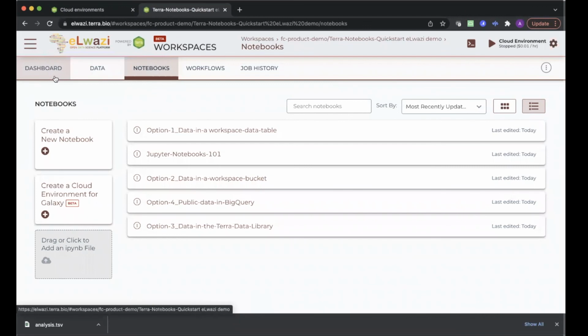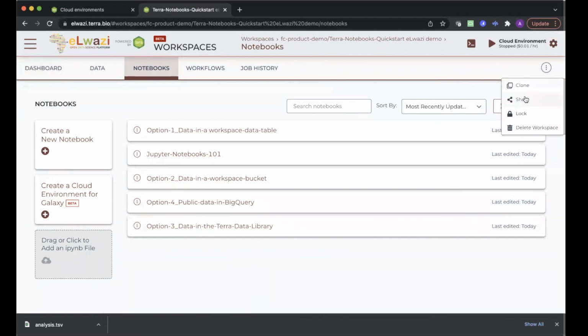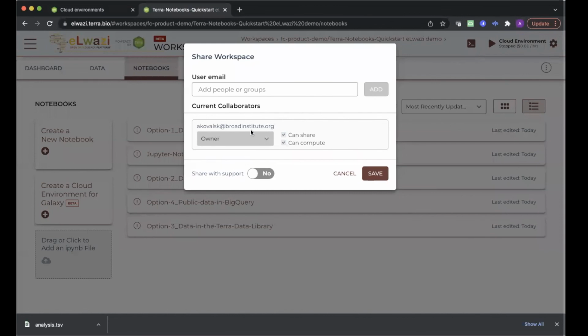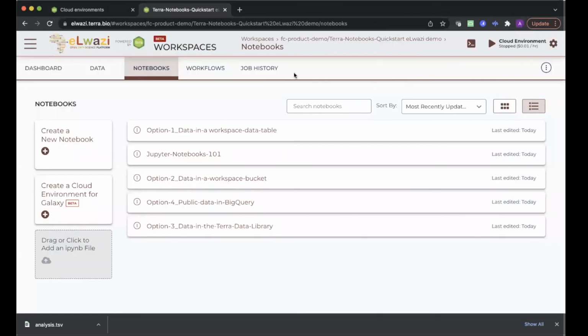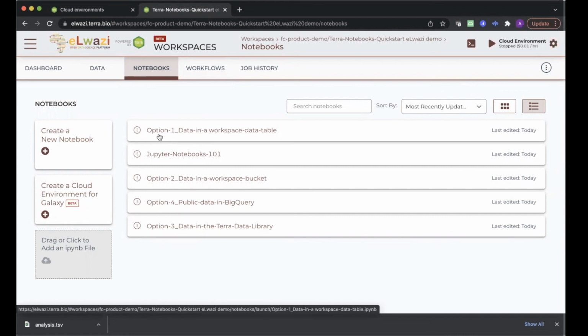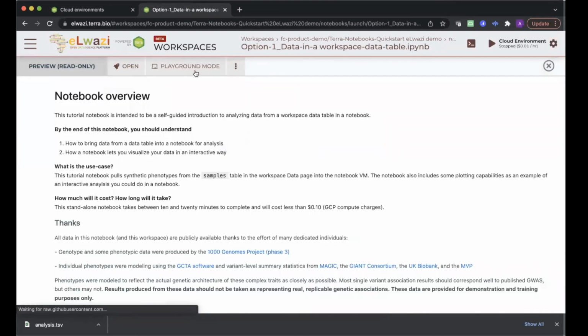So if I understand your question correctly, the answer is you can do any of those combinations. If I were to add you as an owner or as a writer to this workspace, then you would come into this workspace, and let's say you and I opened the exact same notebook, then we would both be working on that notebook and it would just be one instance of that notebook. We could even both be running computations on that notebook, and this is actually what the playground mode is for.